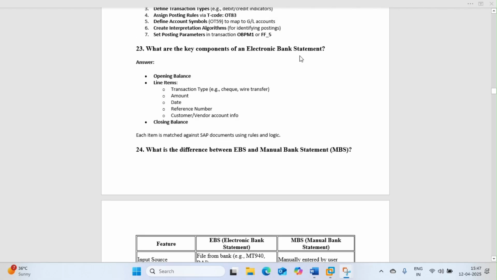What are the key components in an electronic bank statement? Opening balance, line item, transaction amount, date, reference, customer or vendor information, and closing balance. Each item is matched against an SAP document using rules and logic. The rules, like in OT83 what you are giving, and how to pick them from their logic, will be picked from there.